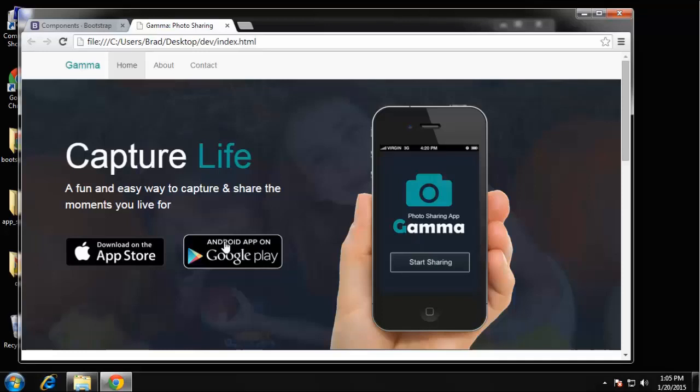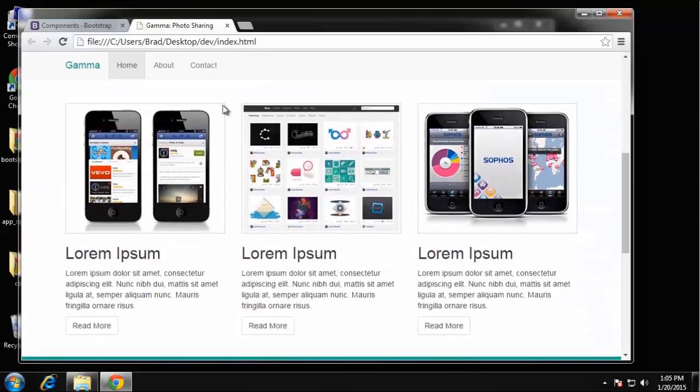Hey guys, in this project we're going to be building a simple website for a fictional mobile application called Gamma, which is a photo sharing app. Now this is suitable for our first project because it's really simple. Basically we have a landing page here, a Bootstrap formatted page. We have the nav bar, we have this main showcase area, or Jumbotron as it's called in Bootstrap. And then if we scroll down, we have these three columns here with images, text, and buttons.